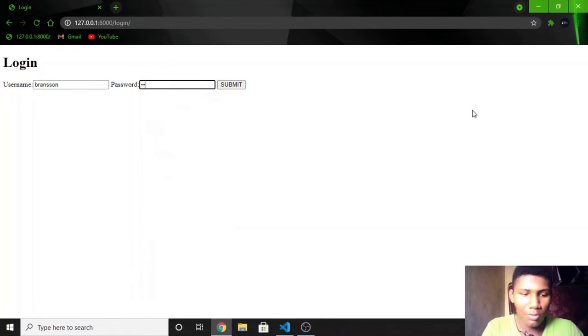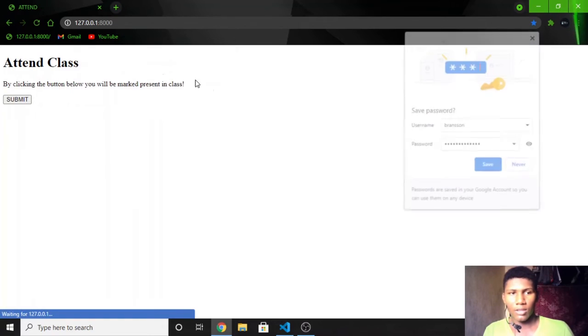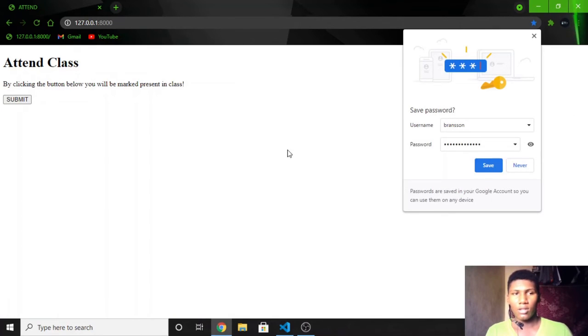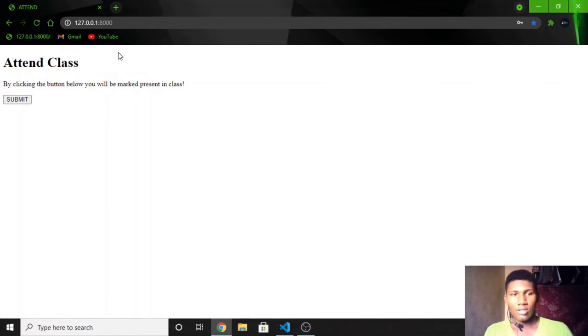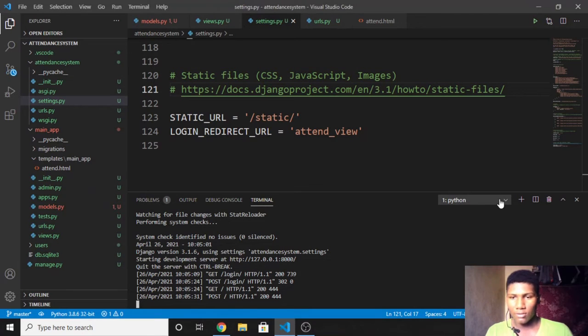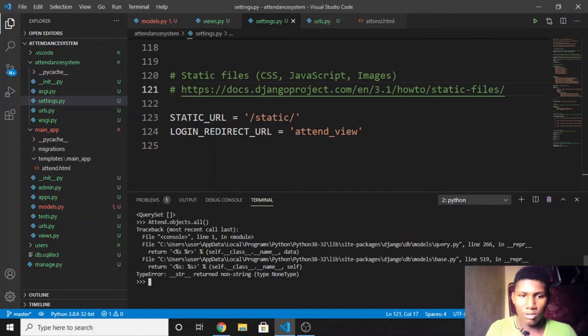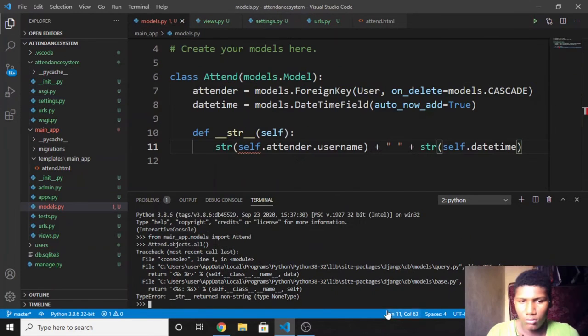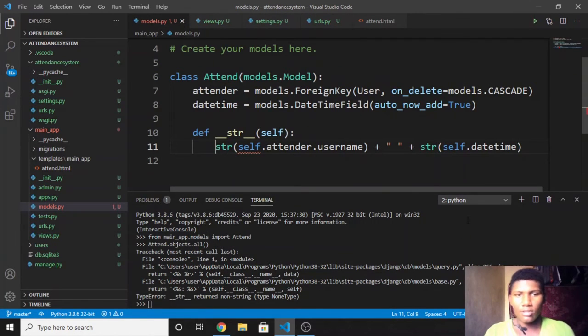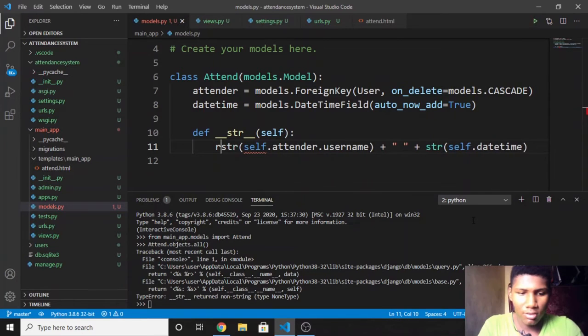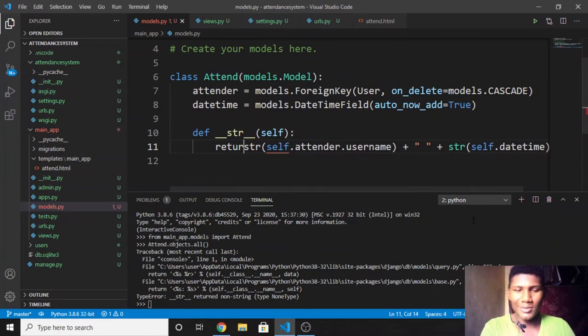So I'm going to enter the password and type submit, and as you can see, it took us to the attend page now. In the attend page, I'm going to tap submit. I'm going to go back to our Visual Studio Code, to the terminal, and rerun Attend.objects.all. Okay, here it's giving us an error. I just saw that we didn't add the return here. I'm going to add a return. Just a silly mistake of mine.